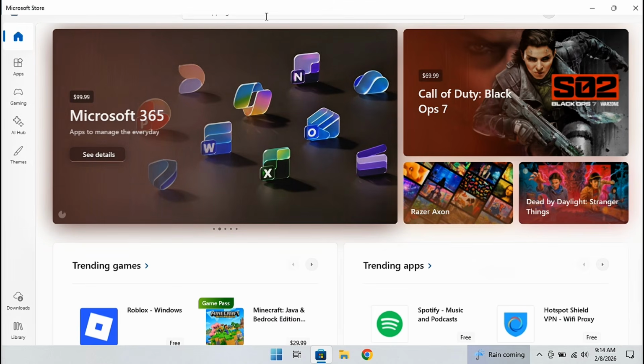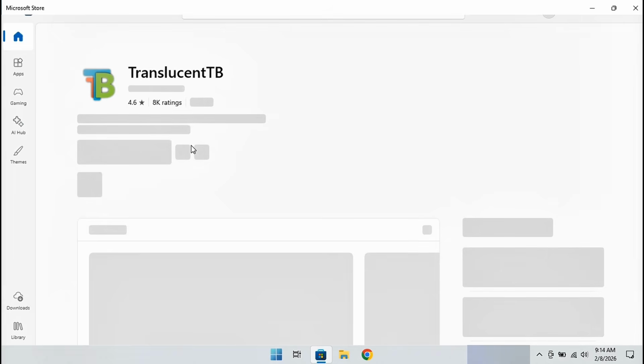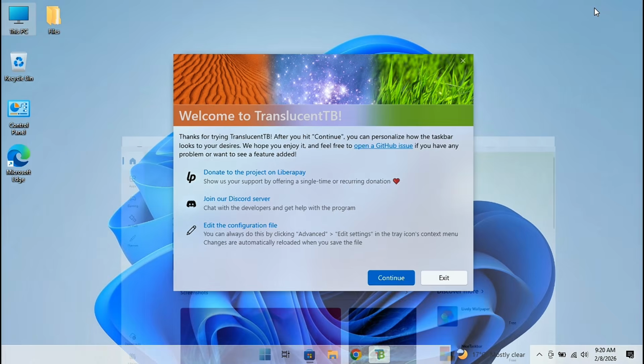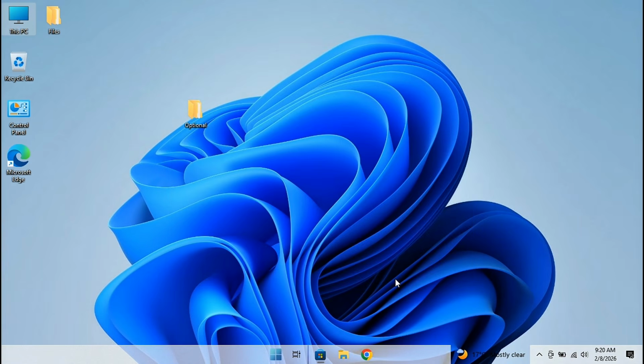Now for the final step, go to Microsoft Store and type Translucent TB and hit Get. Click on Open. This will give your taskbar a glassy finish. Now, we are all done.